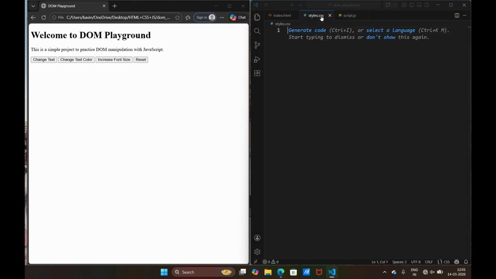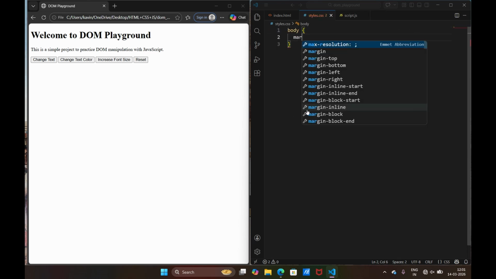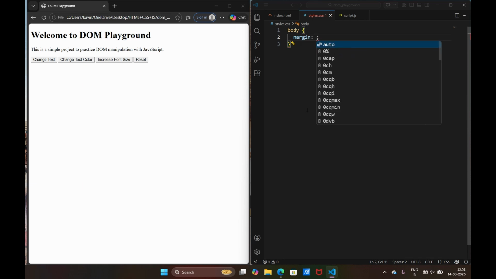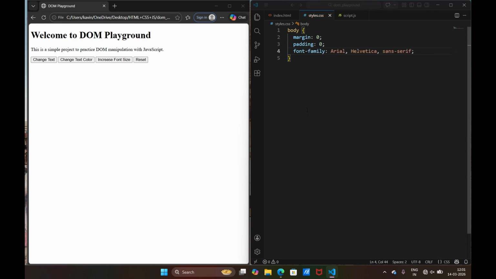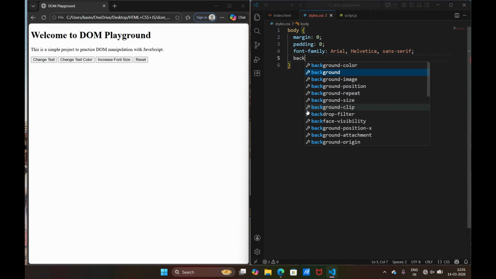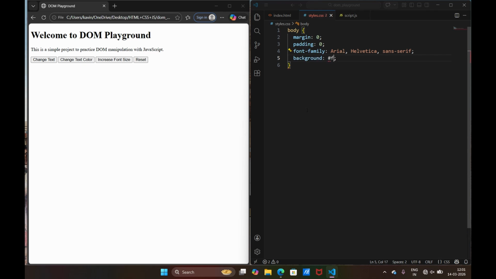Next, we'll do the basic styling. For the whole body, give a margin of 0, padding 0, then give it a font family, then give it a background.